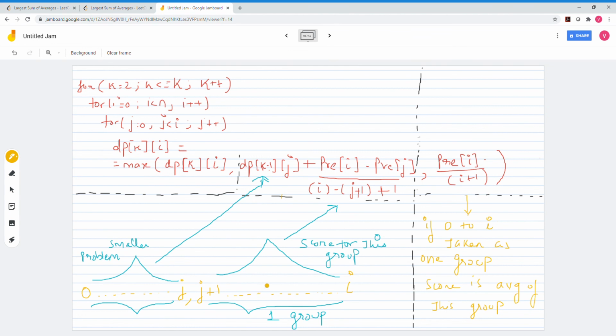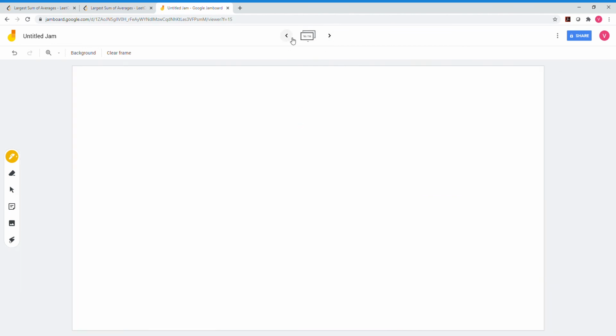The other answer possible is we take this entire thing from 0 to I as one group. So obviously the average will be the average of the entire array from 0 to I, that is pre-sum of I by I plus 1. Each time we take the maximum and store it. In this case, we return dp of k comma n in the end. In the memoization approach, we just call f of 0 comma k and return our answer. So I think this was pretty much it.